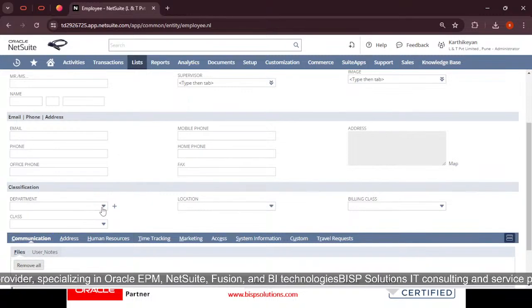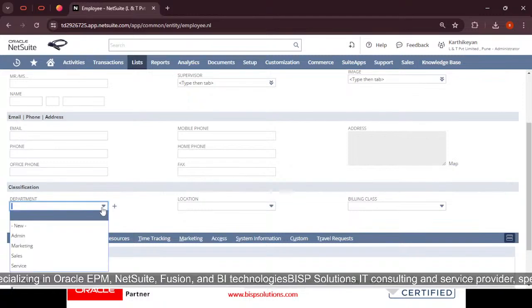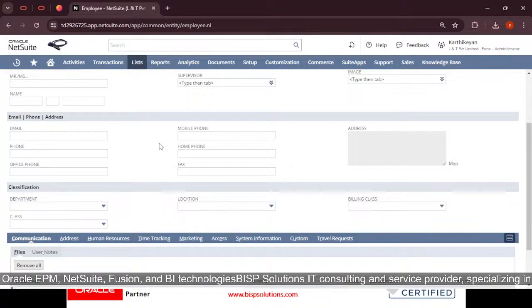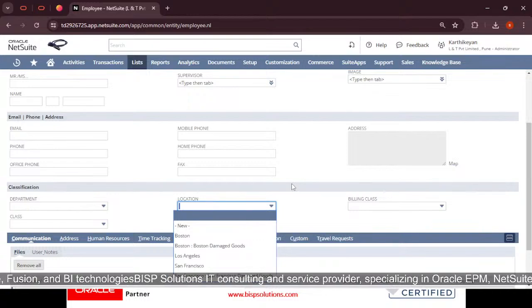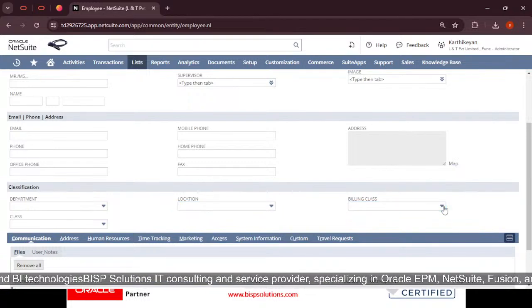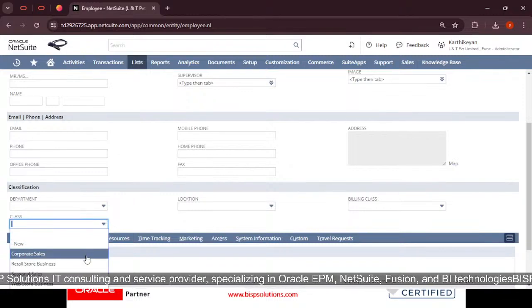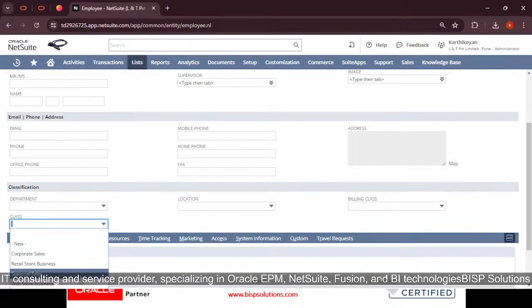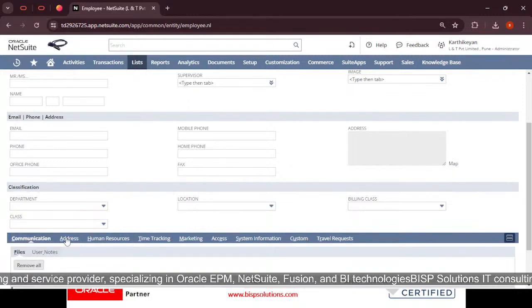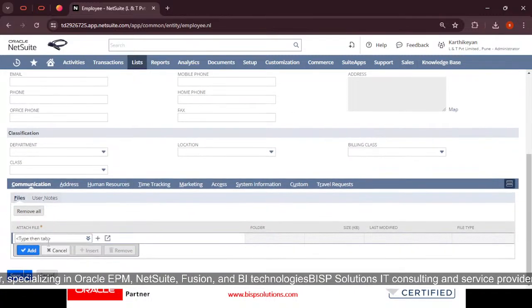Then is he classified under departments like admin, marketing, sales, service, that is, in which department he or she is coming. Then what is the location of the particular employee. Billing class is different, it is not useful for us. Class is like corporate sales, retail store business, seasonal sales, web store business. These options are not mandatory, so we will not be looking at them. Then if we want to attach files like documents, we can just click here and attach them from here.